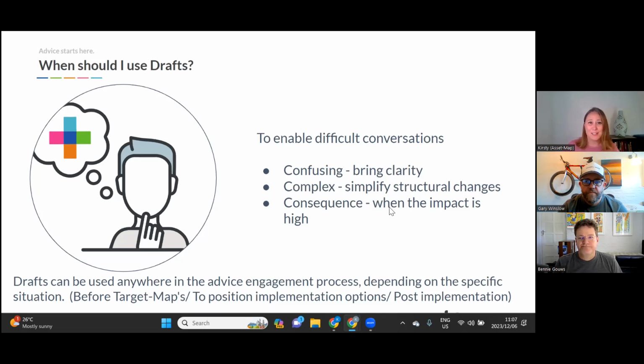And please, if there's more that's coming to your mind, add it into the chat box and let's share that. But this is really where the power of drafts comes through: bringing clarity, bringing simplification, and showing a client, when there are lots of options, what the impacts of all of those will be. It can also be used anywhere in that advice engagement process, and it just depends on that specific scenario or situation with that client. So, for example, you could be using drafts when you're in Asset Map to show structural changes, where you may not even have gone into cash flows or target map planning, but you want to show a client the movements or the changes that are happening structurally to their picture.